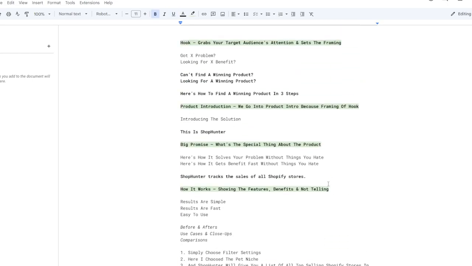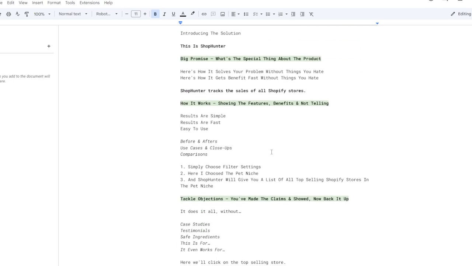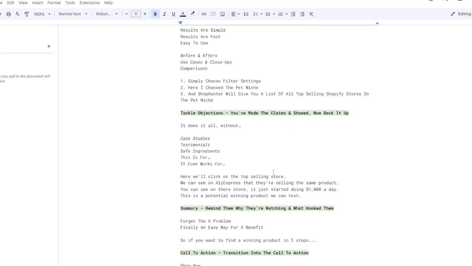So let's read this out loud and see if it makes sense. Here's how to find a winning product in 3 steps. This is Shop Hunter. Shop Hunter tracks the sales of all Shopify stores. Simply choose filter settings. Here I chose the pet niche, and Shop Hunter will give you a list of all the top selling Shopify stores in the pet niche. Here we'll click on the top selling store. We can see on AliExpress that they're selling the same products.